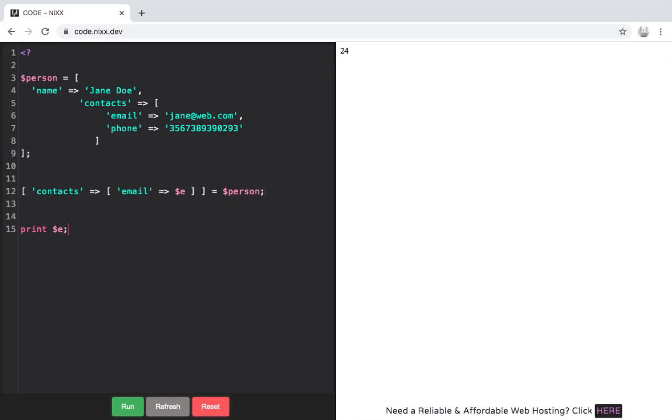Let's go ahead and print E, and let's see what we have. Good, so right there we have jane@web.com because that's the email address right there. And of course, if we change this to phone, we will get the number that we put in here. So this is how we destructure a multi-dimensional array in PHP using the shorthand syntax, okay?